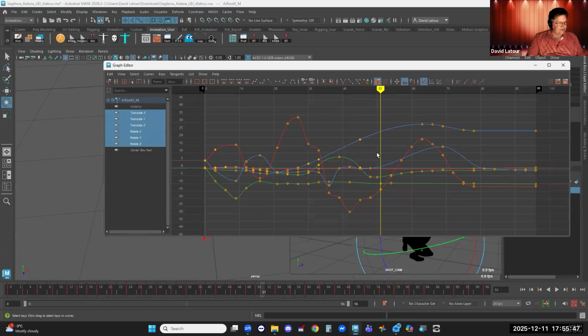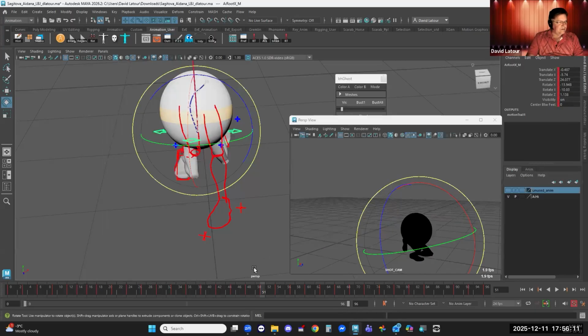See here, it looks like my translates and my rotates are sort of mistimed with each other. So I'm going to go like this and set a key on all channels here. Get rid of you. Try and tidy things up a little bit. There we go.